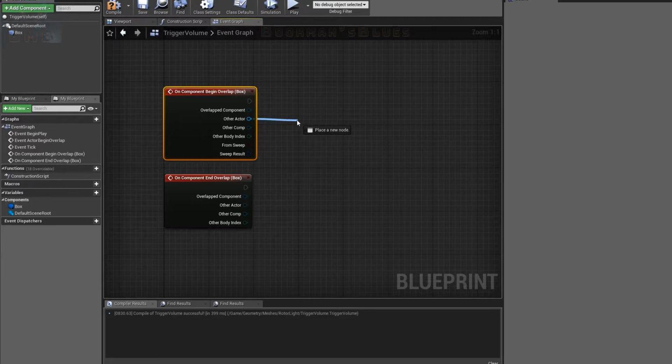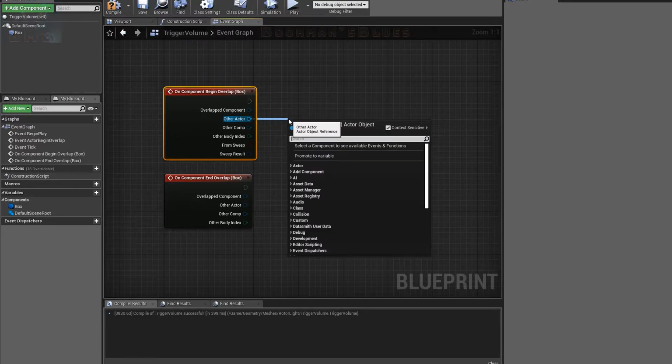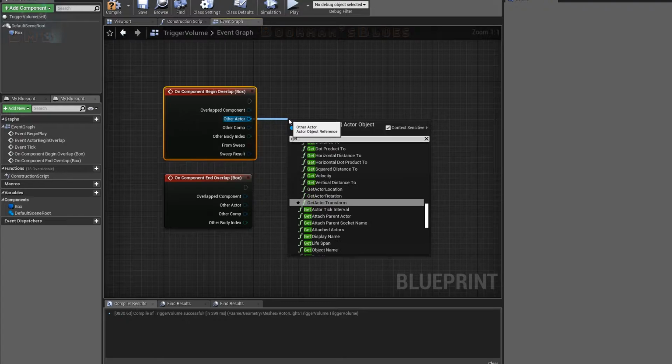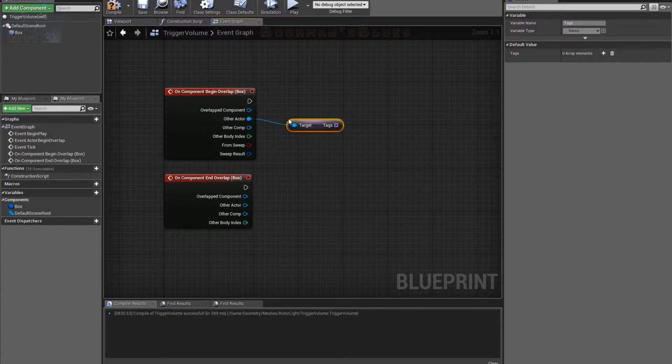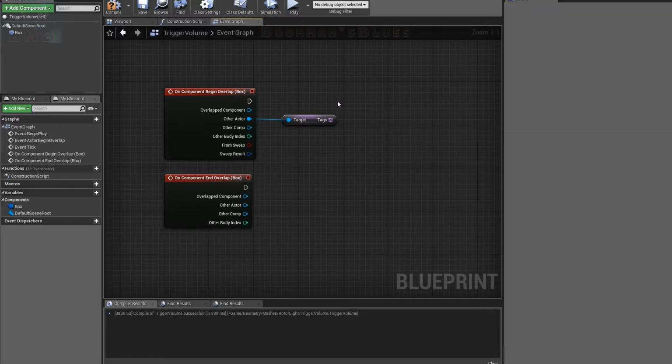And so what we need to do is find out what tags are associated with any actor that collides with our collision object. So we're going to get tags. And as you can see here, tags is outputting an array of information. Now, if you don't know what an array is, basically it's any collection of items within the engine.